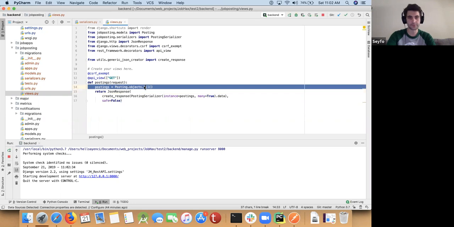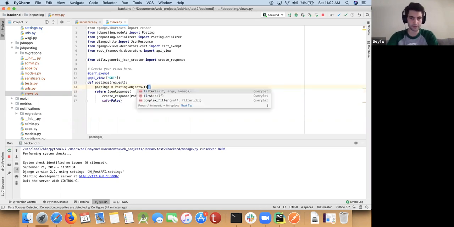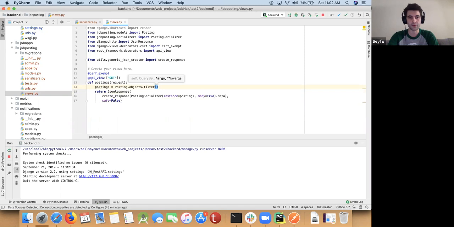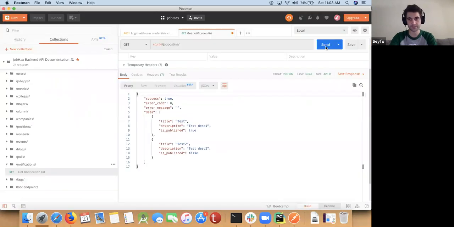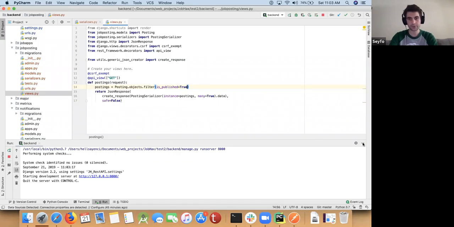Another thing, let's say it's getting all the postings, right? But there are predefined query functions in Django that you can use. Let's say posting objects filter is published is true, which means return just the things that are already published. One of them is published, one of them is not published right now. Yeah, the published one is here.